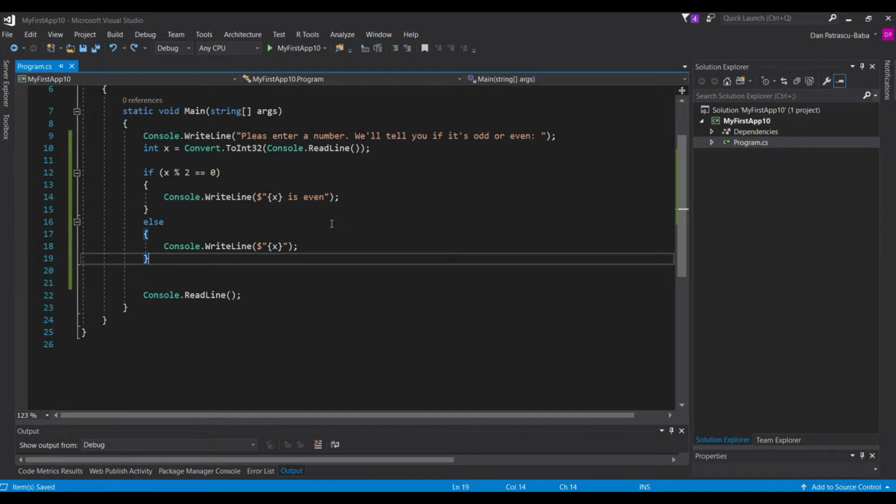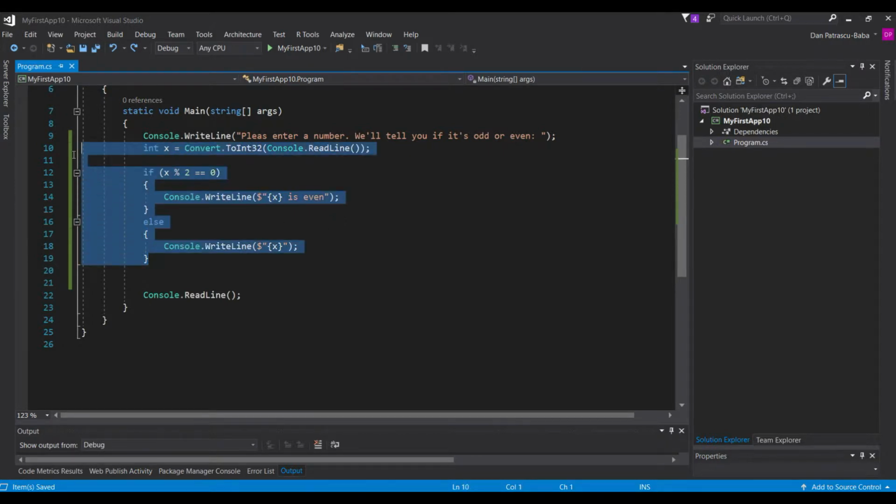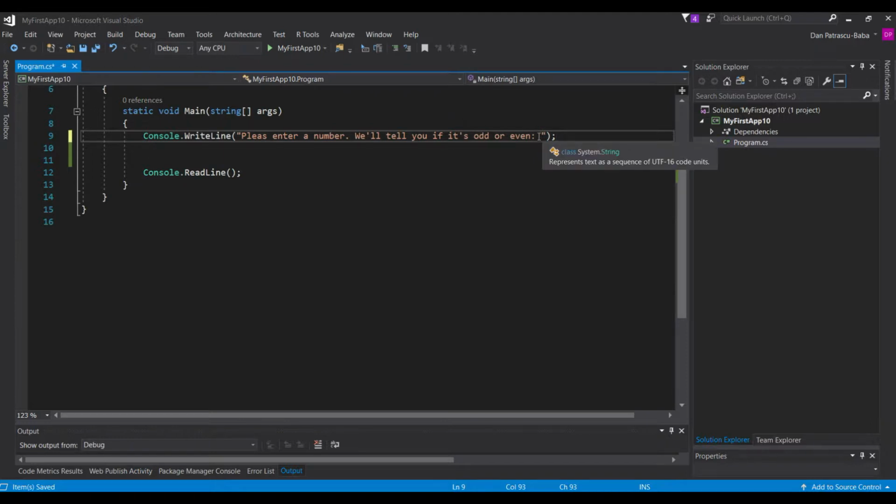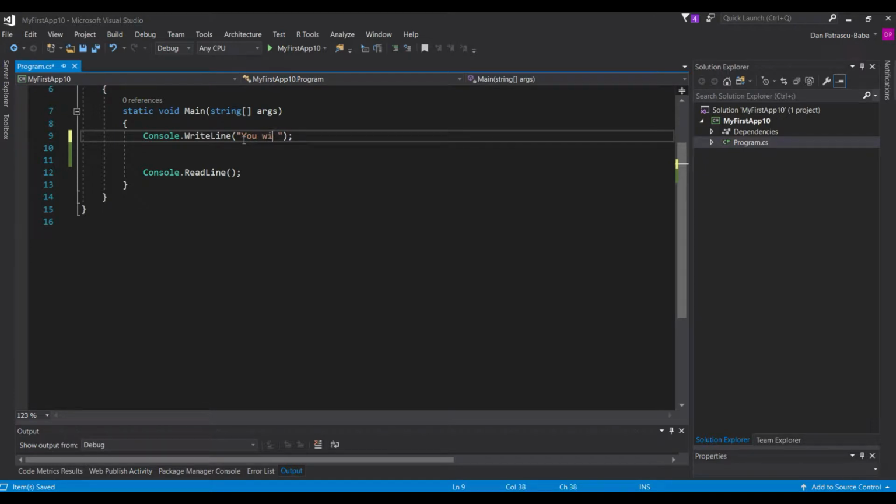So we are back in Visual Studio. Here we don't need this, because this is from the previous exercise, let's delete this. And we will keep the first console write line, and we have to think here a little bit how we will organize our information that we want to display to the user. Let's say on the first console write line, you will be asked to provide 3 numbers.